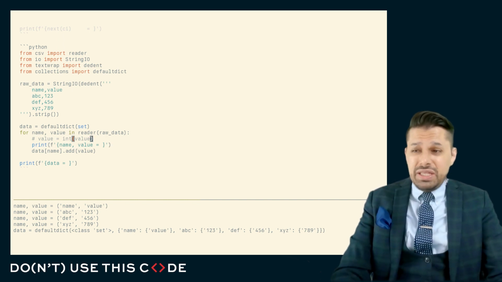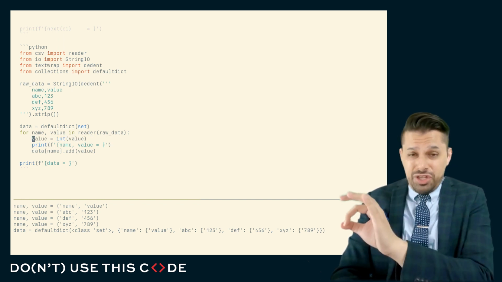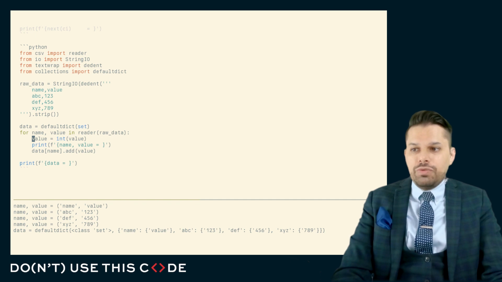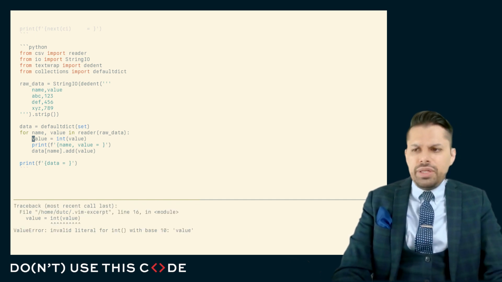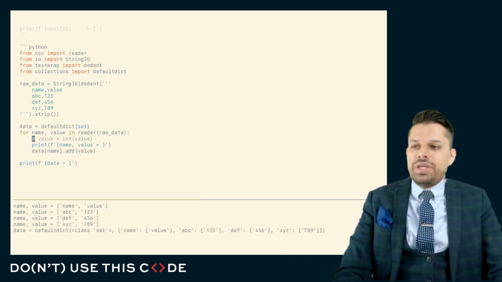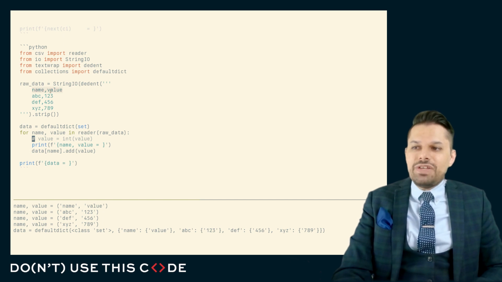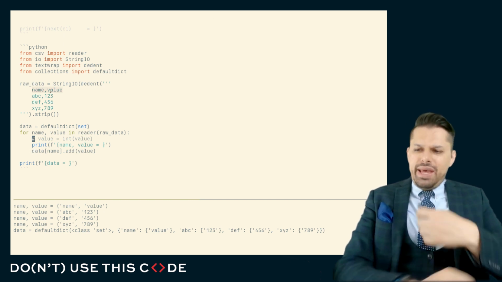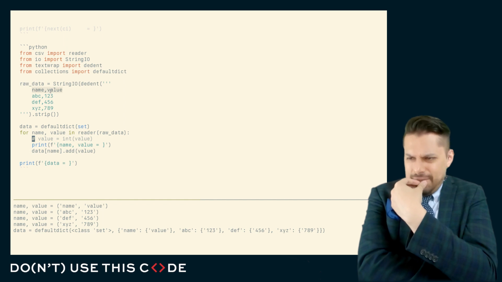Now, I want to collect these values as string values for the name and numeric values for the actual value. So I'm going to want to do an int value in here. But this blows up in our face. And the reason it blows up in our face is this CSV file has a header line. And our goal here is to think, how do we skip that header?